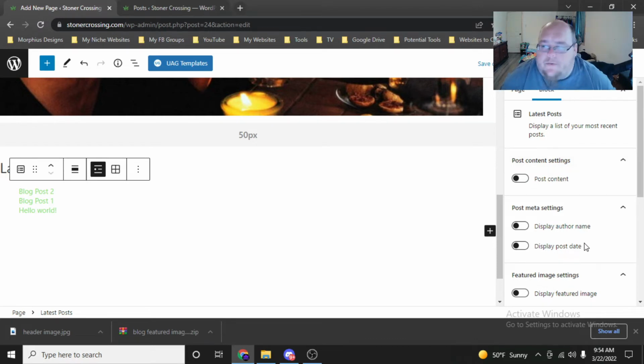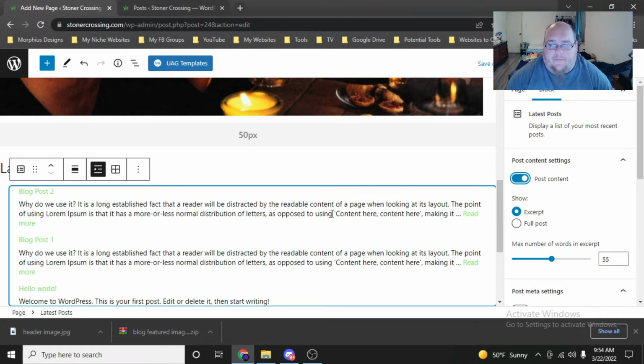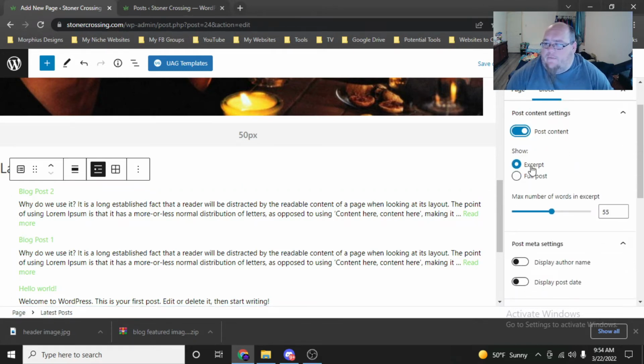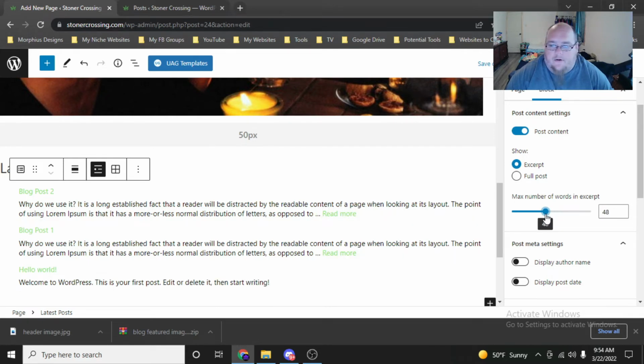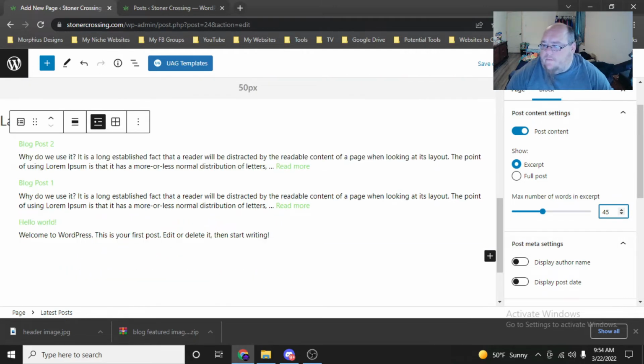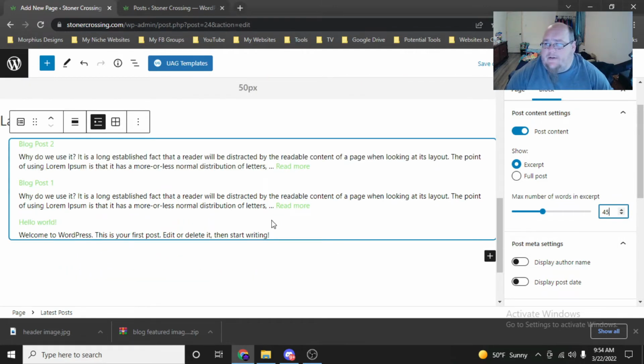The first thing we're going to do is click on post content. What that does is bring up the little excerpt from the post with a read more link. You can do full excerpt. You can also manage the amount of text you want on this page. I generally do somewhere around 50. You don't want it to be too much. Actually, that looks good right there. So let's just bring it down to about 45. There we go. Now this is real small, the text and all that. That's because I haven't changed any of the text sizes or anything on this website.